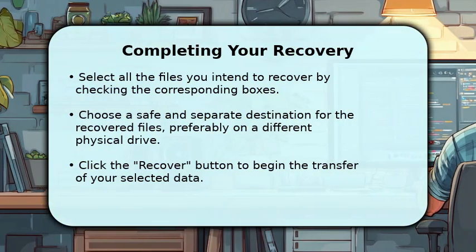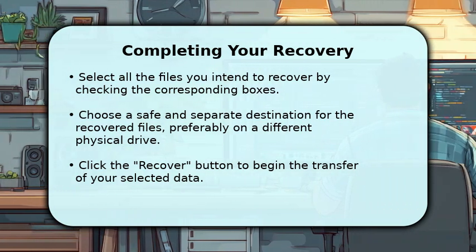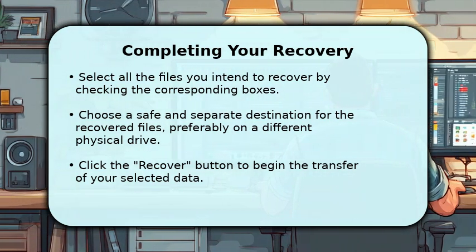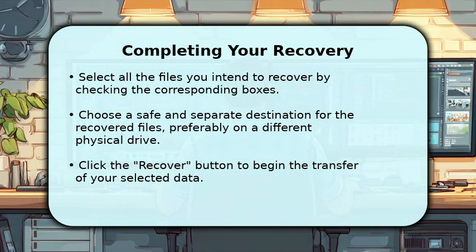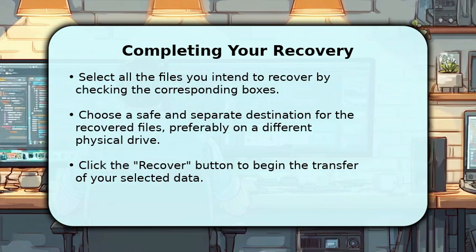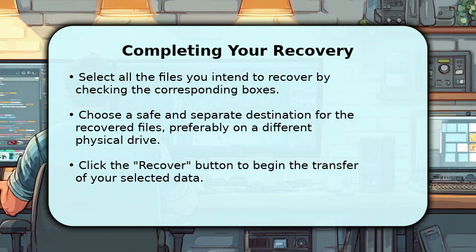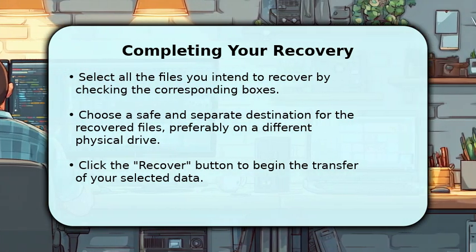With your desired files selected, specify a new save location for them. Never save recovered data back to the original drive. This prevents further data corruption or overwriting. The recovery process will then transfer your selected files to the designated folder. Afterward, verify all your restored items are accessible and complete in their new home.